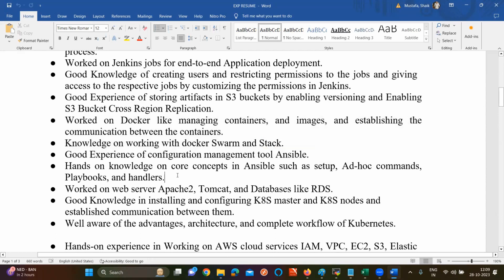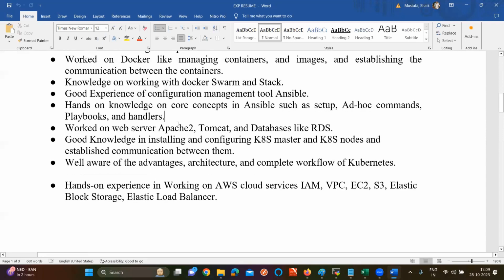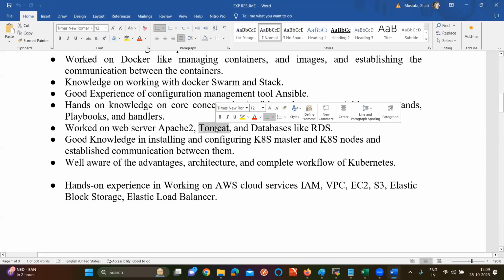Already we deployed the Tomcat, sir, with the help of Ansible. Create a playbook to directly deploy the Tomcat server. Next, working on Apache 2. We have seen how to work on Apache 2. We have seen how to work with Tomcat, and we have worked with RDS as well.